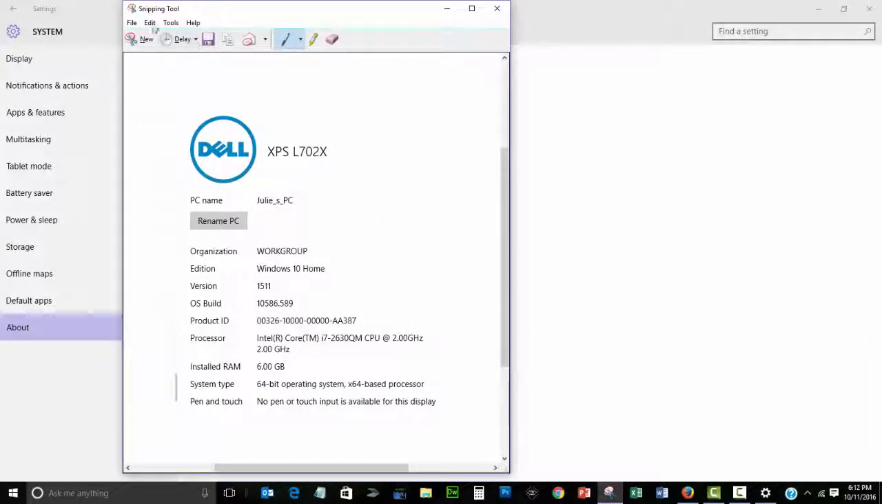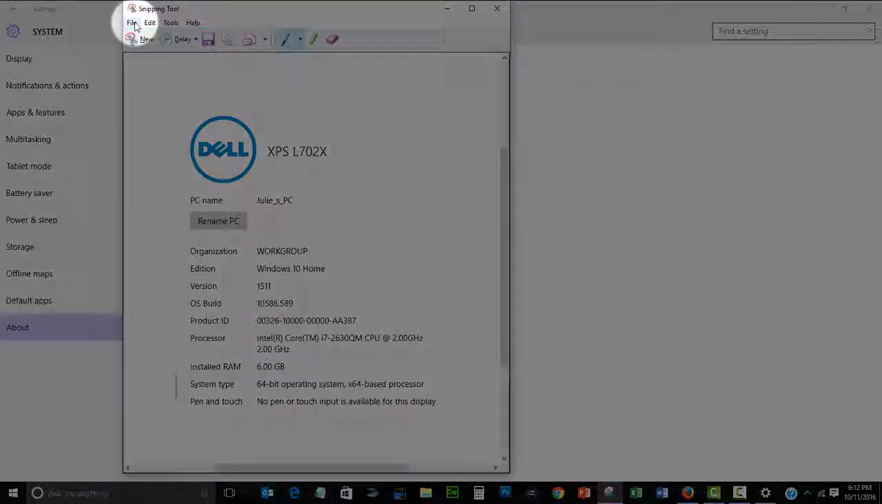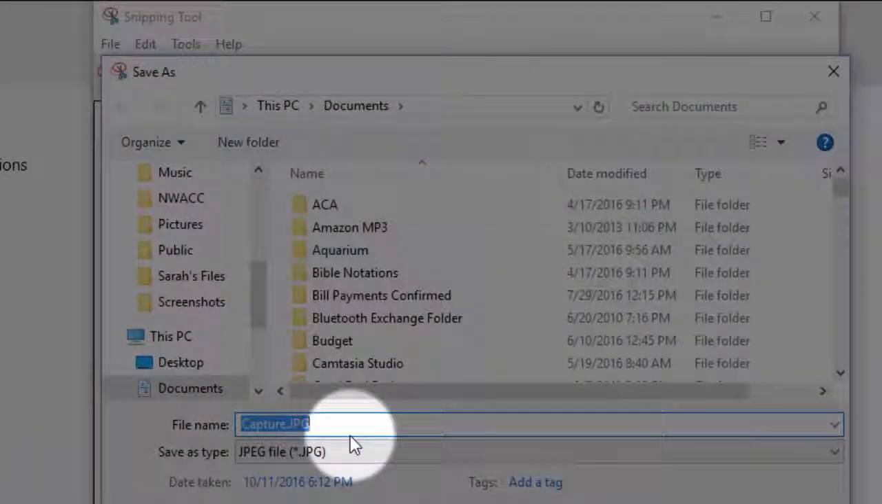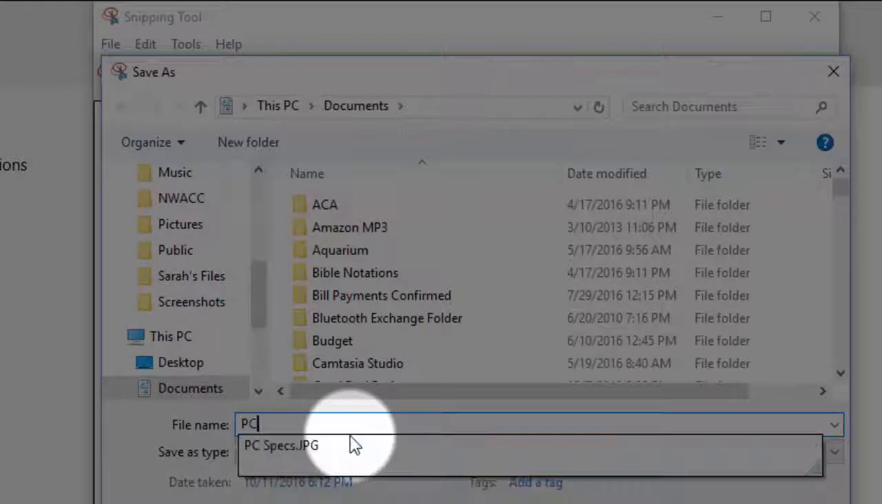Now what we want to do is save this file. We could use copy and paste, but sometimes our email and the browsers don't always let us do that. So what we want to do is do File, Save As, and we're going to call this PC Specs. PC space Specs.